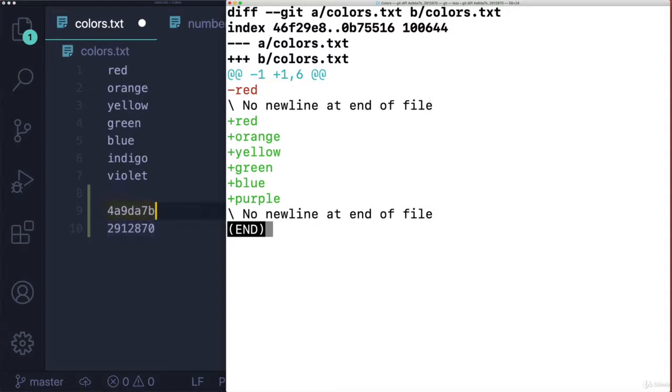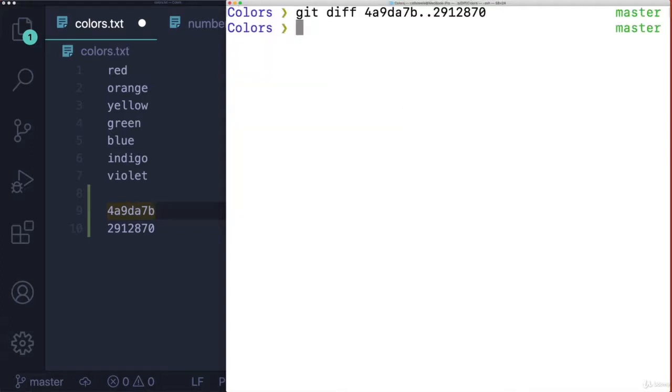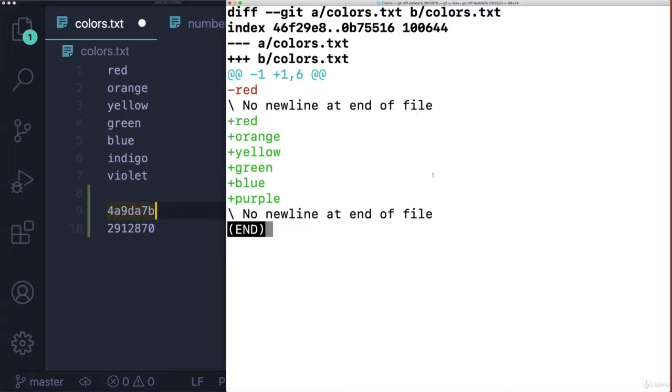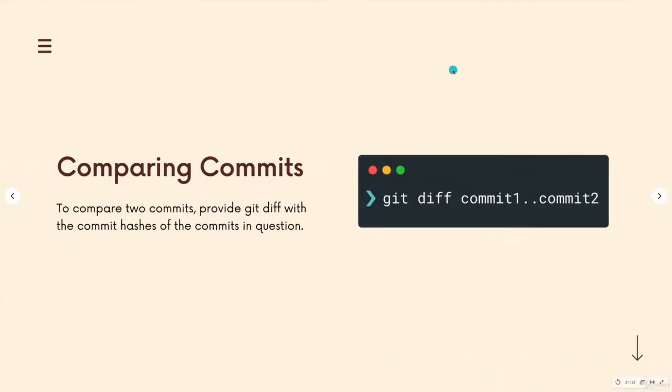But here you can see the changes, right? We added all this stuff into the file between those two commits. And they're not necessarily consecutive commits. It's just all changes between those two commits. And this also works if I have a space, just like with two branches. Same diff.